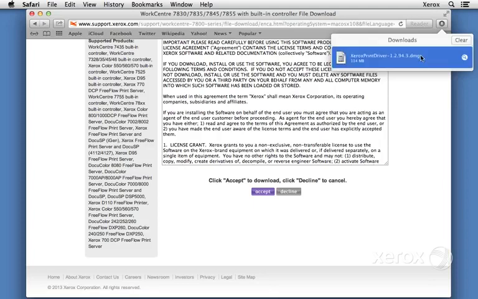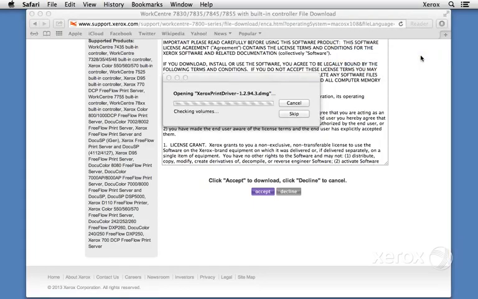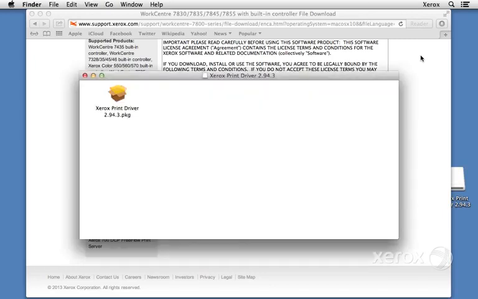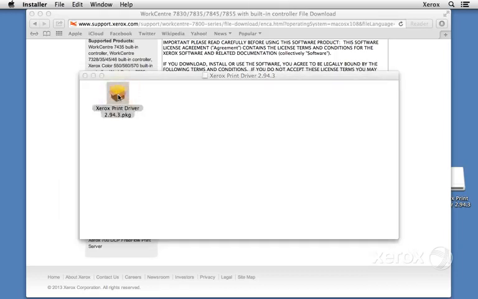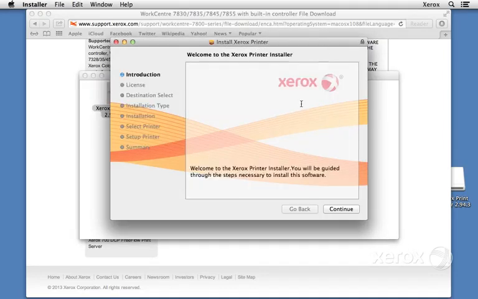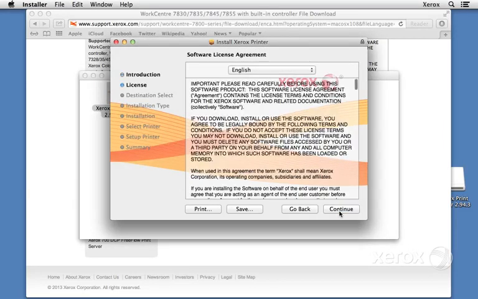We can take a shortcut. We'll just double click on the download section. This will open up the package. And here's our print driver. So to start the install, we'll double click. We will click continue and continue again.